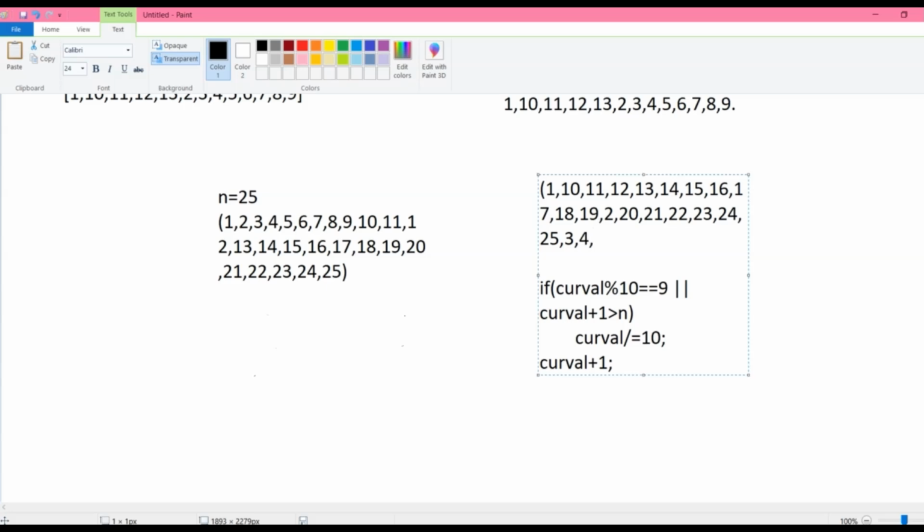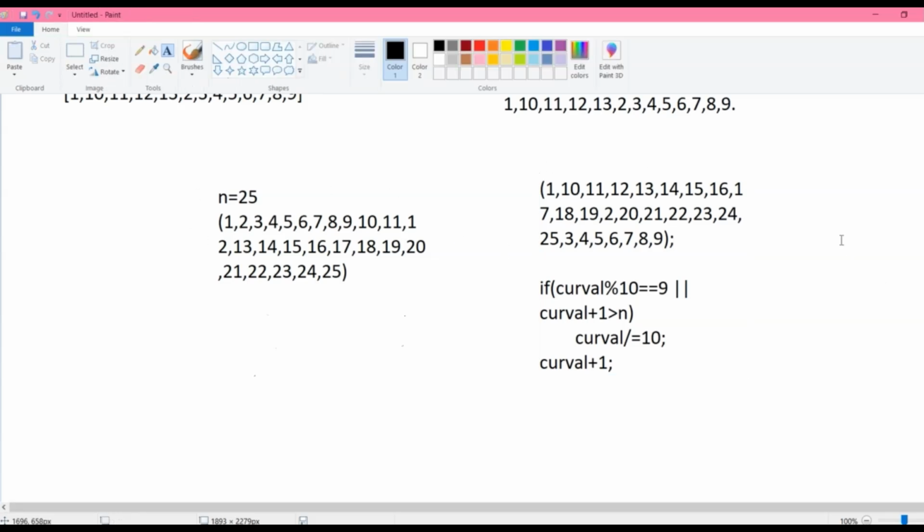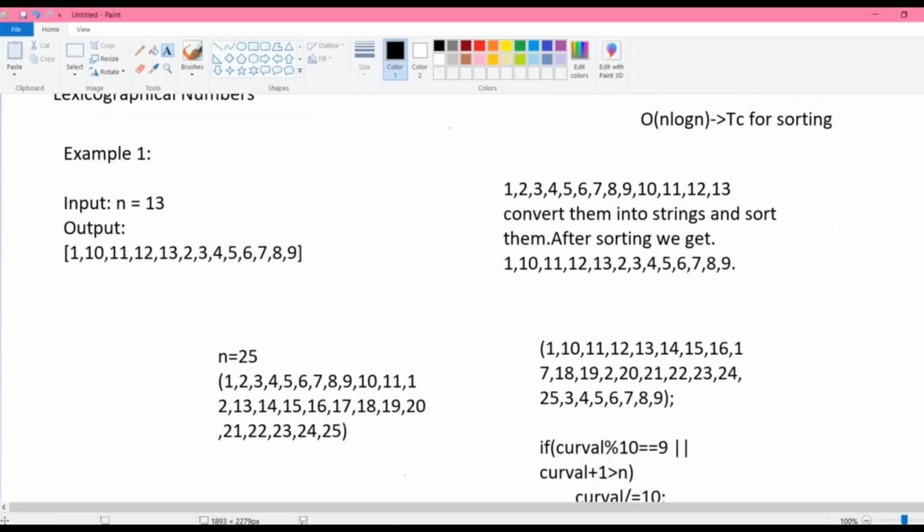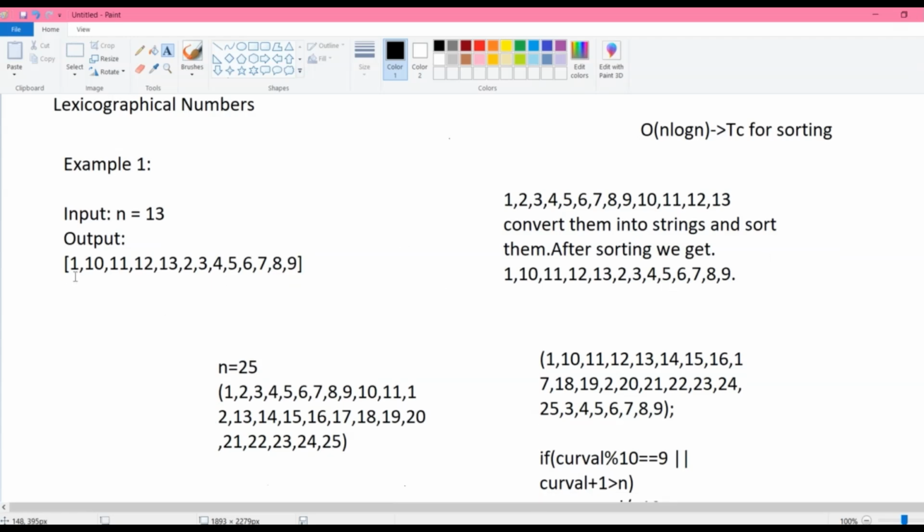So we'll do the same for this number 4. We don't have any multiples of 10 in the range of 1 to 25, so we'll move forward 8, 9. So here we have moved through all the numbers in the sequence, and we have generated the lexicographical order of this sequence.